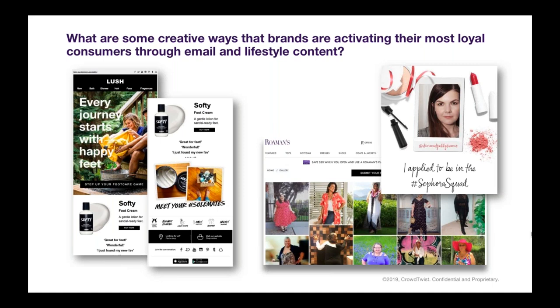So this email campaign that you see here is promoting Lush's foot care product, and it automatically is pulling in 3 customer testimonials and these 5-star reviews. And they're also incorporating that UGC with lifestyle images from Instagram. And they're also encouraging social sharing with their hashtag soulmates. So the result of this campaign, in my opinion, is not only a clever use of lifestyle content, but it's incredibly visual, it's on brand, and it drives customer engagement.